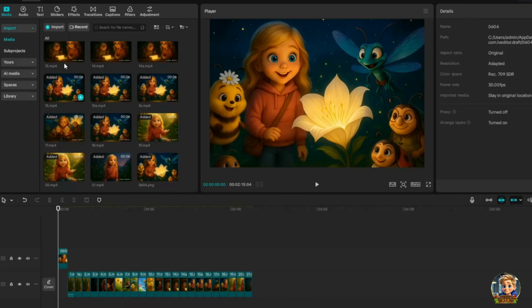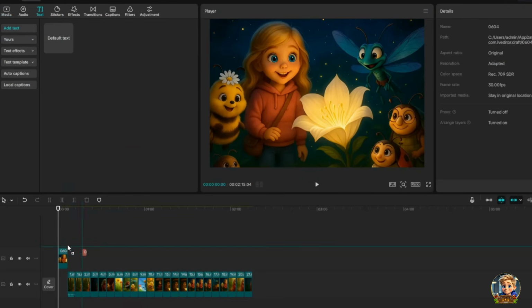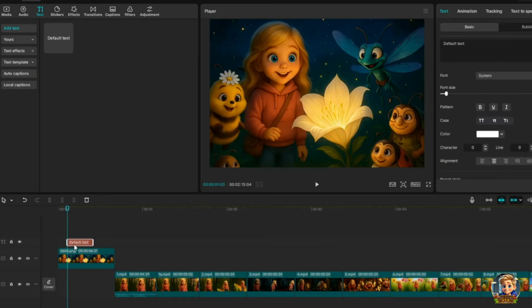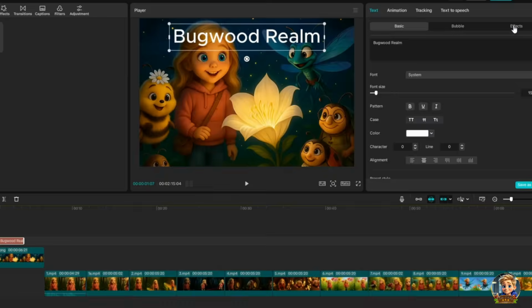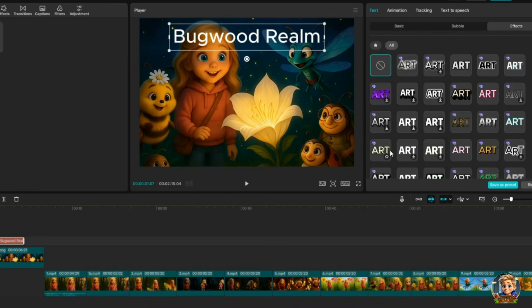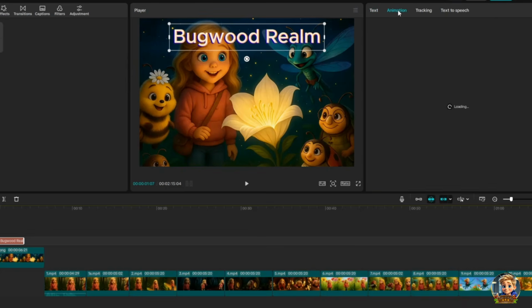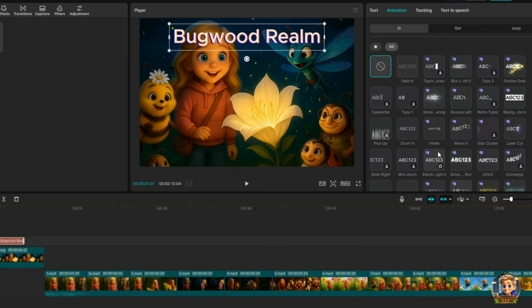Next, add your title. Go to the text section and drag the default text onto the timeline. Type your title into the text box and position it on the screen where you'd like it to appear. To style your title, click on Text Effects and choose the design that best fits your theme. Then, head over to the Animation tab and select an animation style to give your title a dynamic entrance.